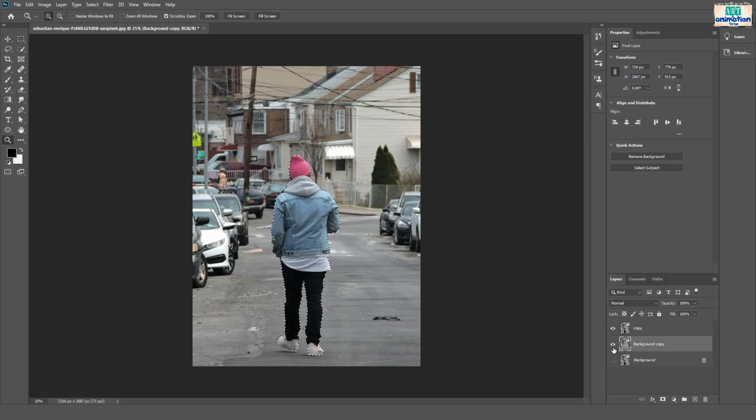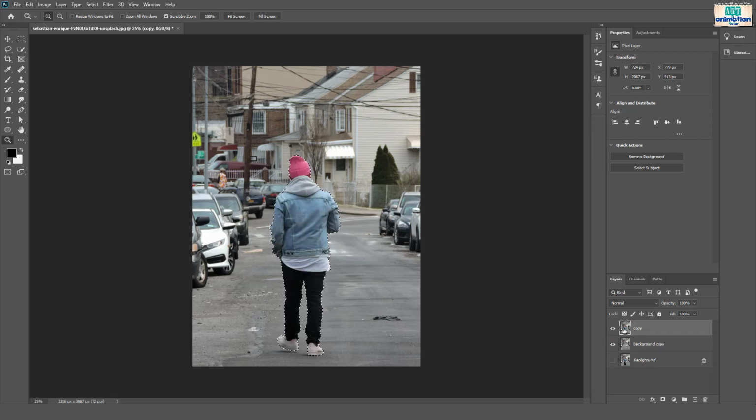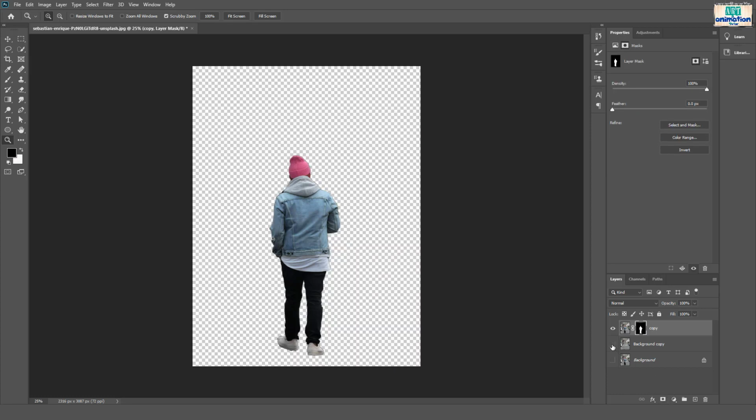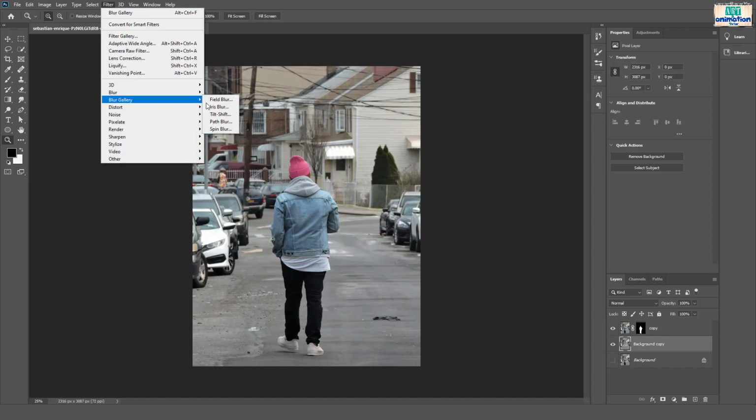Hide the background layers to view the man selection. Now select Copy Layer and add mask. Now unhide background copy layer. Go to Filter and select Blur Gallery.